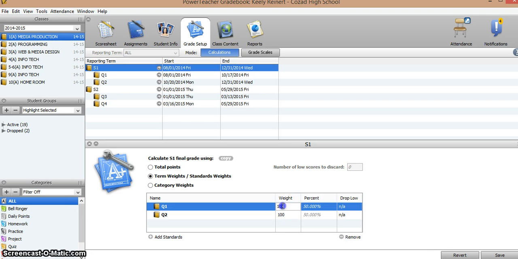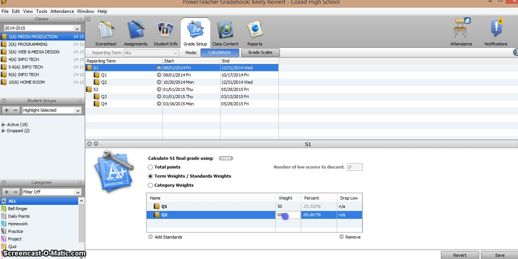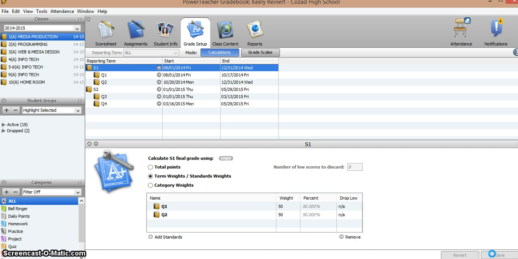So I'm going to double click on 100, and I'm going to change that to 50. I do not need to put in the percent. And I'm going to do the same thing for quarter 2. And then on the bottom right, I'm going to click on Save. Okay, so now my semester 1 final grade will be based on 50% from their quarter 1 grade and 50% from their quarter 2 grade.